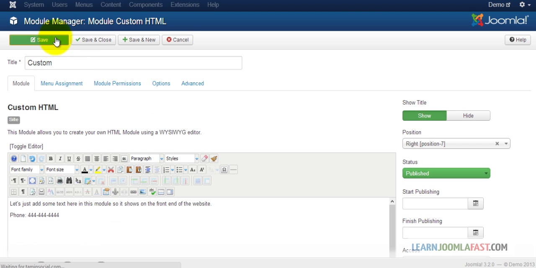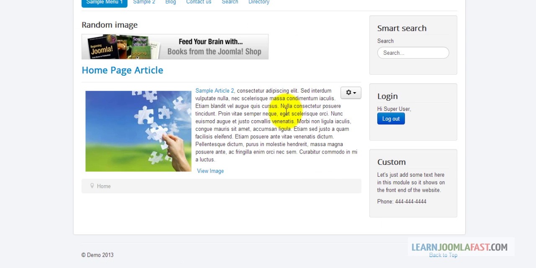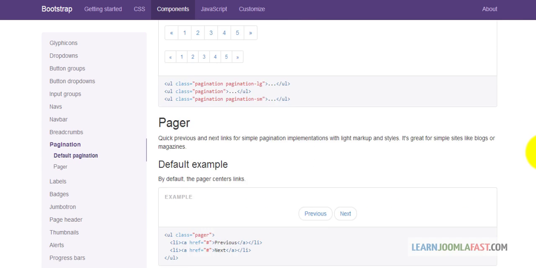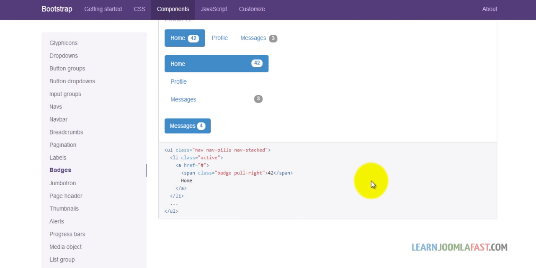Alright, so let's save. Let's refresh this page. Okay, and you notice that the custom module is right over here, and this has the background with it. That's because we added a suffix called well. And going back to Twitter Bootstrap, this is where you get all the terminology from in terms of how you know exactly what to put in.